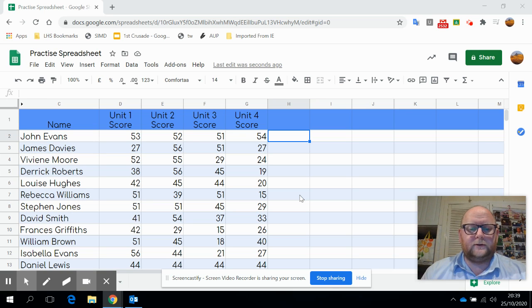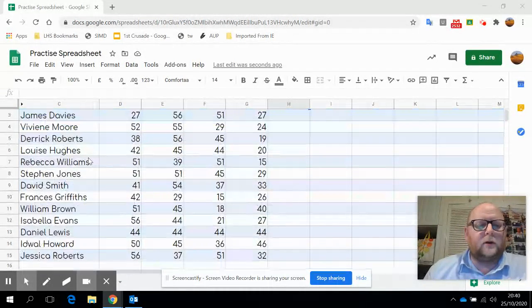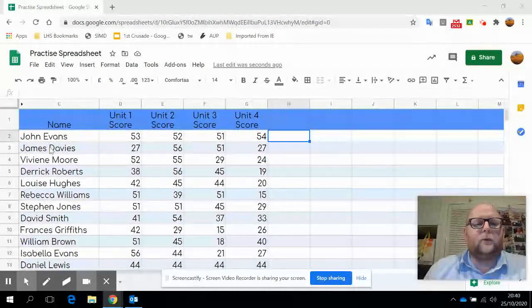Hi everyone, I wanted to do a video tonight on Google Sheets and in particular looking at how as a teacher you can share data with your students. Now what I've got here is a practice worksheet that I've been working on. I don't want to use any data for actual students of mine, so these are all either family members or names that I made up with some data.